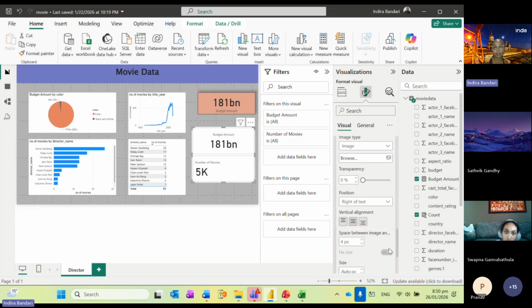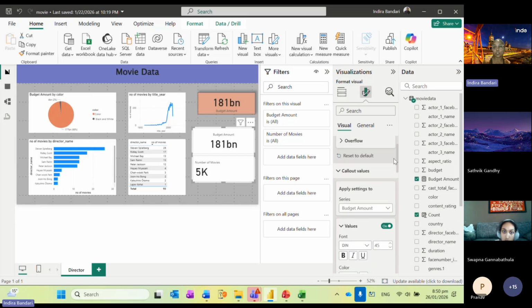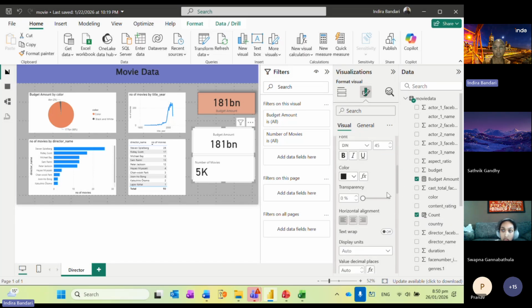So similarly, I have formatted only budget amount in this case. Similarly, you can choose number of movies. Instead of 5K, I want the exact amount. So for that, you need to go to display units and then just say none. Then the number of movies will show as the exact number of movies. And now I just want to make that also center. Okay, so that's how you can format.